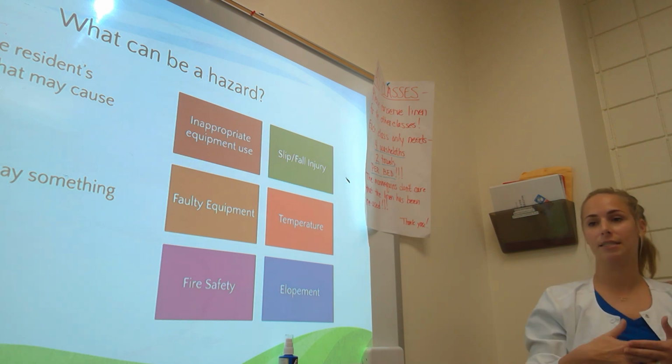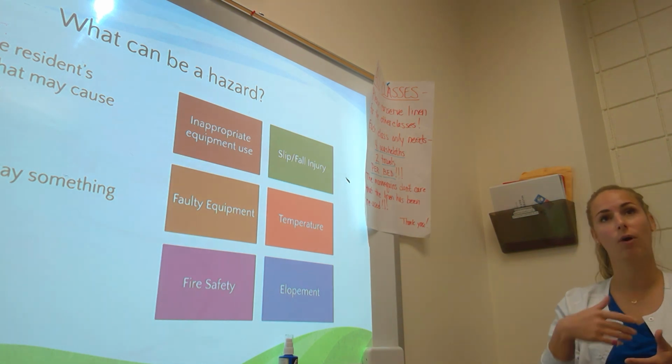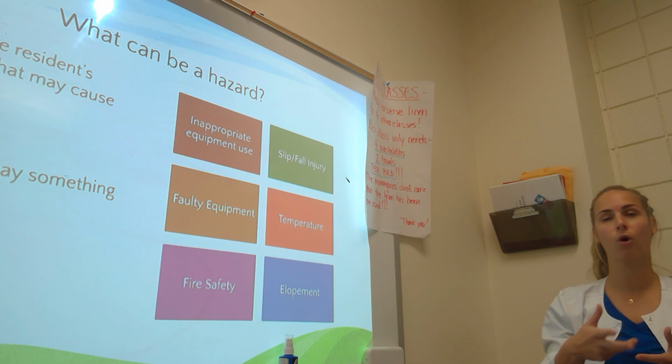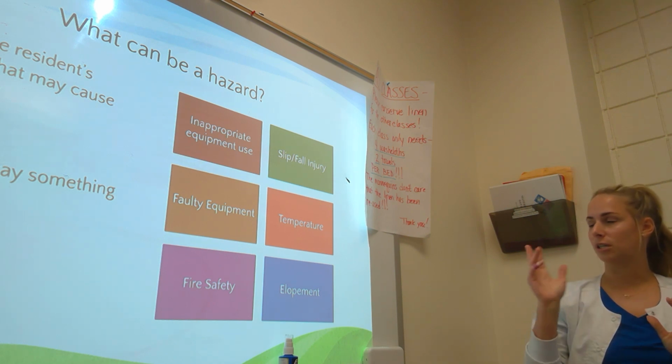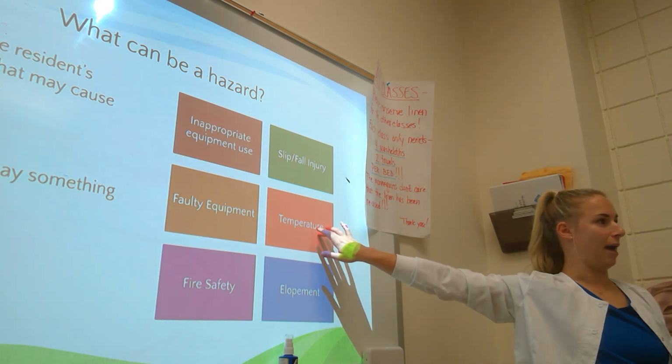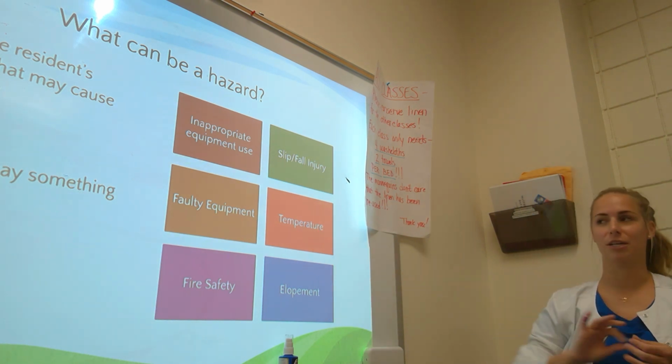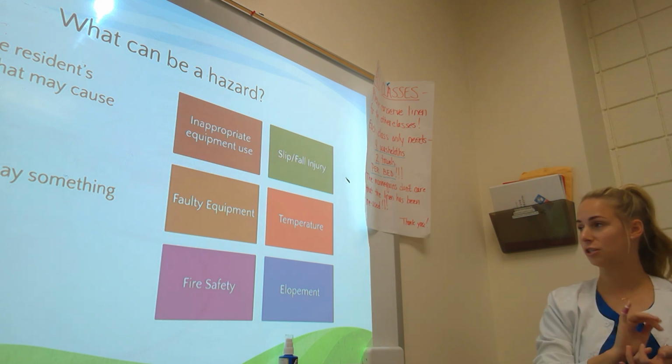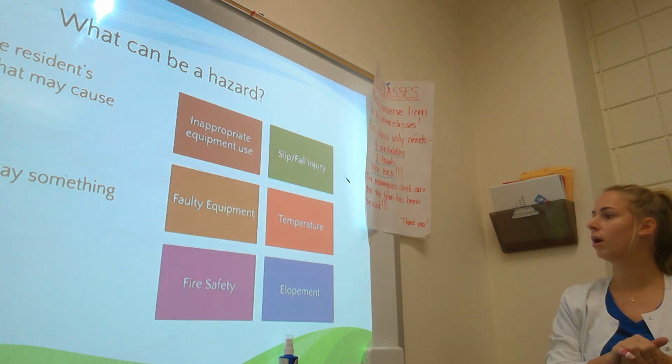Falls: anything that's a slipping or tripping hazard, like a rug or something rolled up, or cords. We talked about faulty equipment. Temperature: when you're doing your bed bath or your partial bath, making sure that the temperature is not too hot for that patient and not too cold.